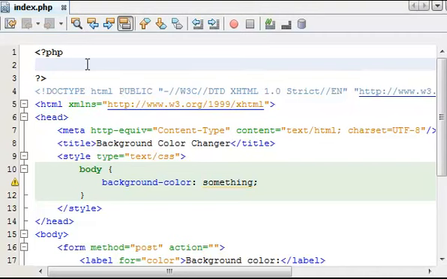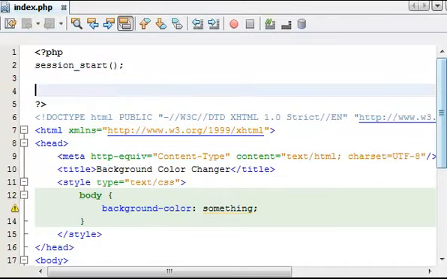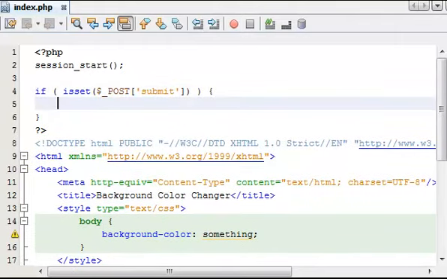Since we'll be using sessions for this, we need to call session_start at the top of the file before any output. So there we go. It's not too interesting. Now that we have that done, we need to check if the form has been submitted. If we don't do this, we'll just get some errors displayed on the screen when it has not been submitted. So to do this, we use the isset function. So we do if isset $_POST submit, and then we do some stuff.